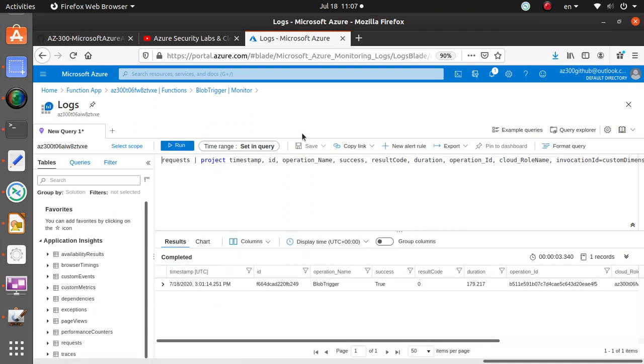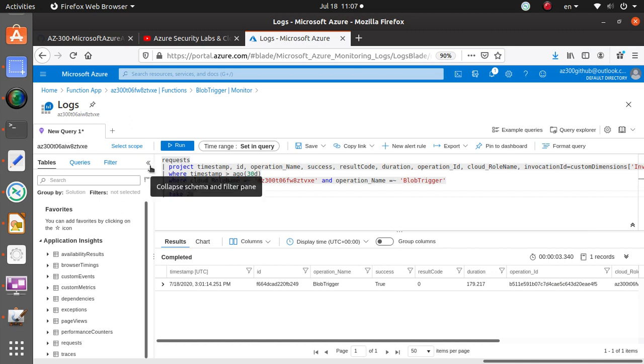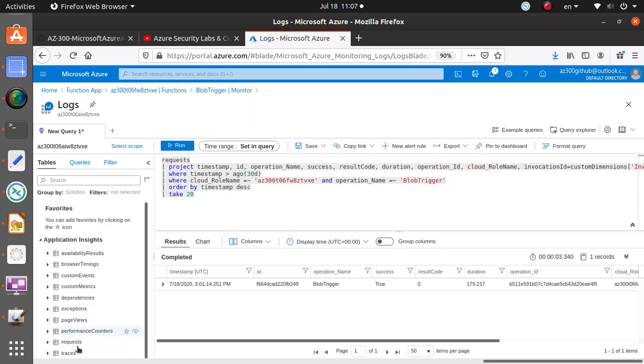So this is the Kusto query that they're talking about, and this is the query that was used for that blob trigger. Kusto query is something you probably expect to see in the exam as well, and in real life as well. You've got to learn a little bit. I'm not the expert just yet, but it's pretty self-explanatory. So it starts with requests, you have a table called requests. If you look at it, there is a requests table.